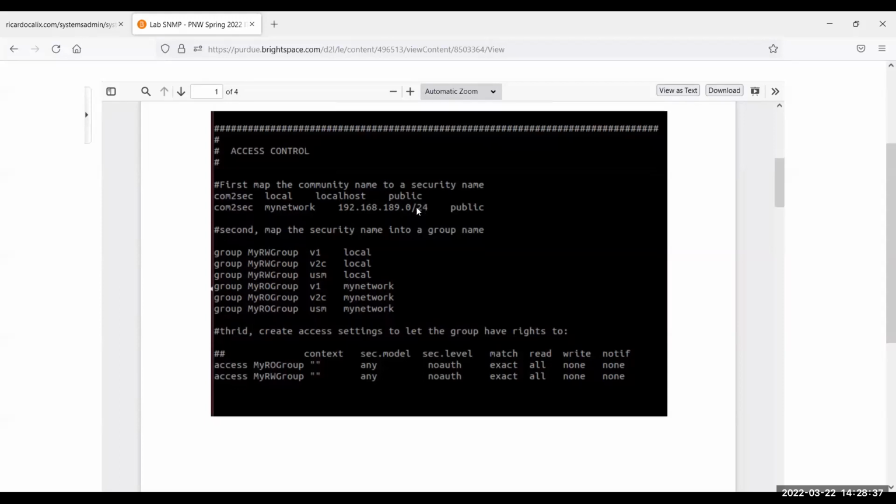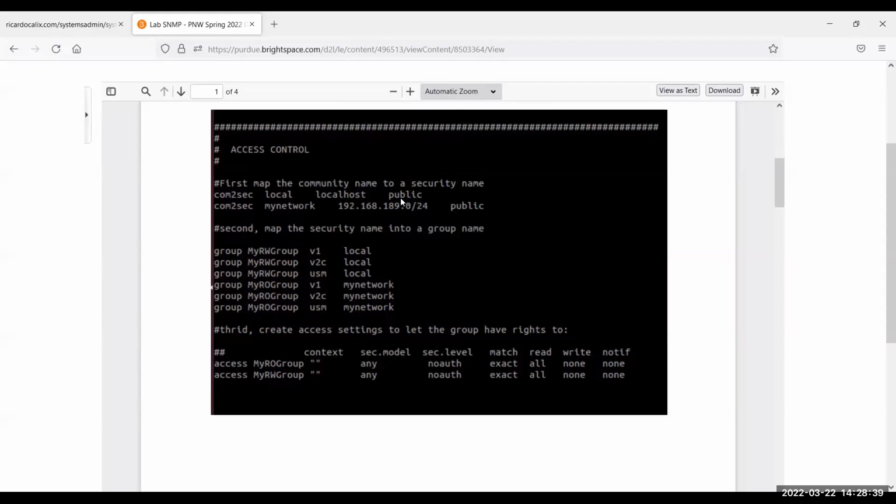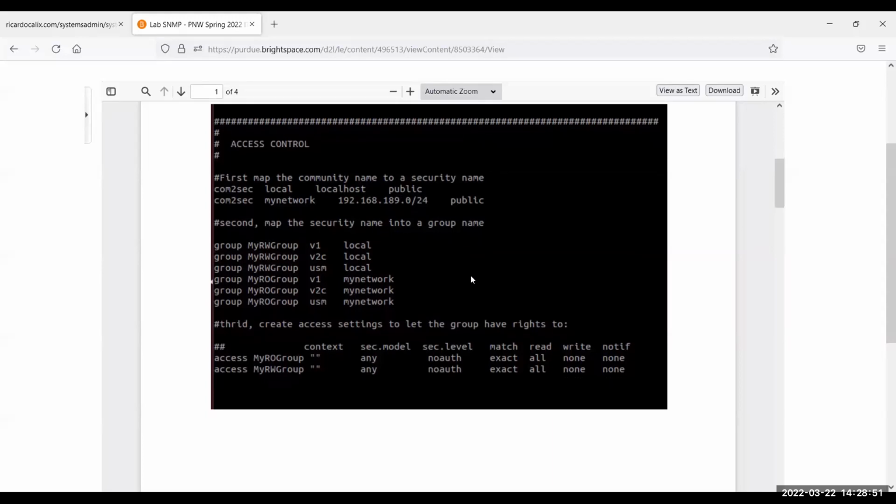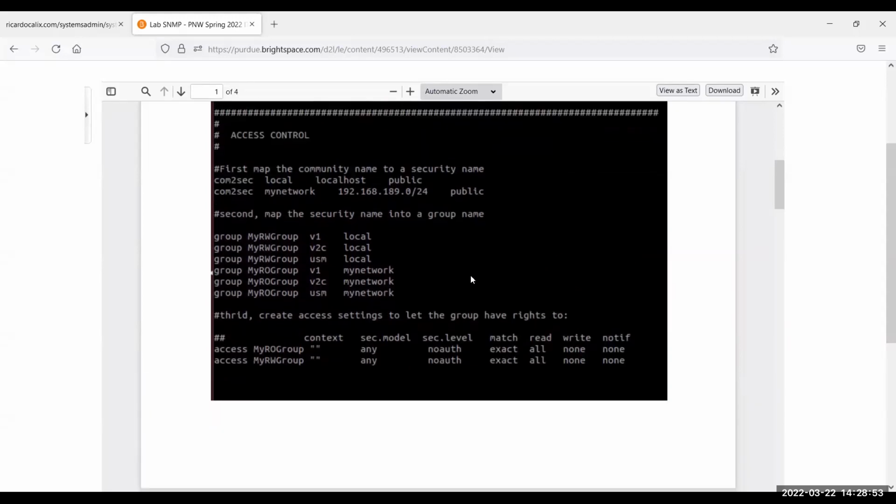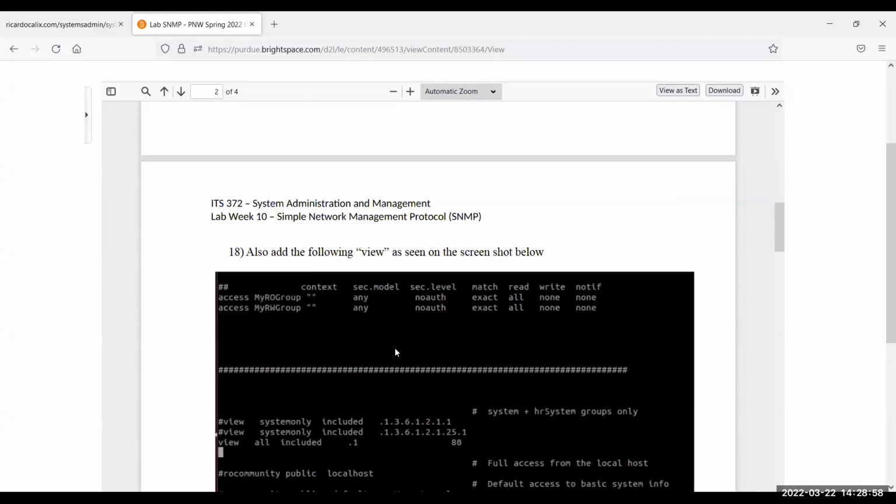But also remember, it's not just knowing the password, the IP also has to match. So if you want to manage a computer, you need to have this network ID of 192.168.189. So that's one of the configurations. None of this exists in the file, so you'll have to create it.